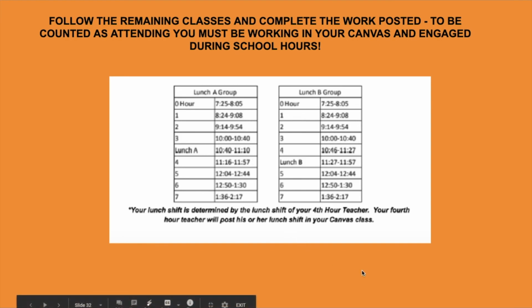Don't just click on it and then move on. Click on it and move on, you will not be counted as present. You've got to spend enough time to complete the work that has been assigned for you that day.